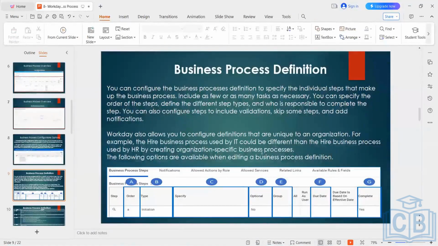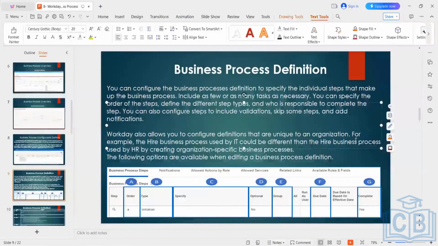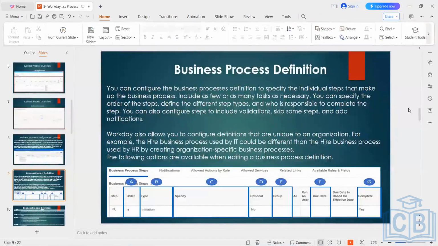Workday also allows you to configure definitions that are unique to an organization. I've told you, if I have 10 supervisory organizations and my client wants to create 10 different hire business processes for all of them, you are always welcome to go ahead and create it. But it's not recommended. Always remember, it's not recommended to create a number of Workday definitions for your business process. It will only make your system cumbersome.